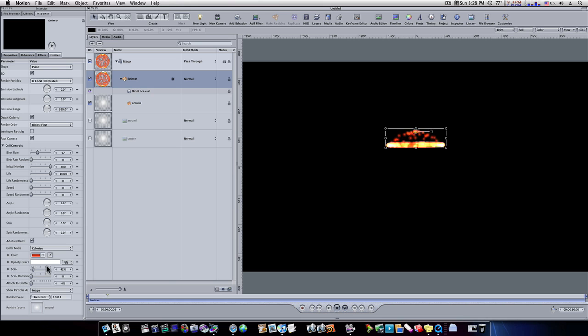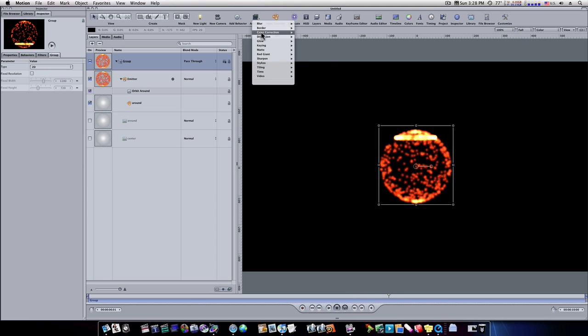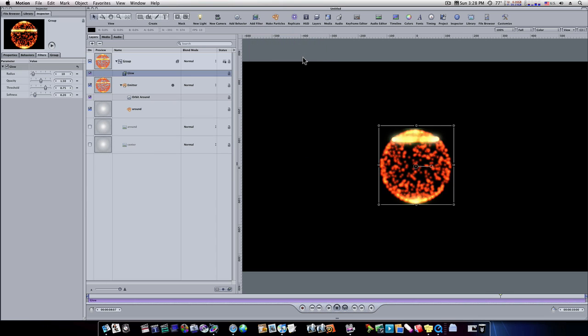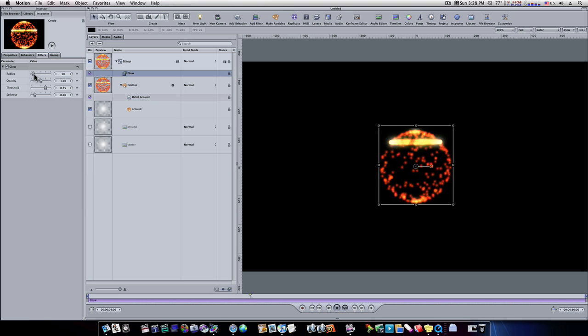Okay. Now we need to add a glow to this, and let's add it to the whole group. So let's say Add Filter, Glow, Glow. And as you can see, that gives us a good glow effect there. So let's up our rate. We can up our radius, and you can just fool with it and see what kind of floats your boat and how strong you like it to be.